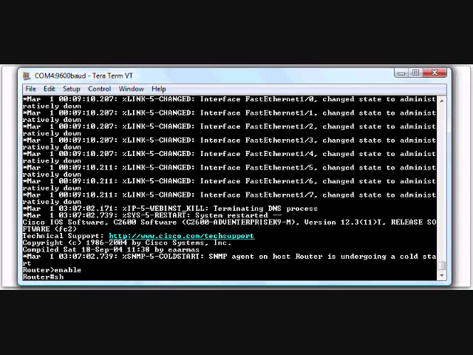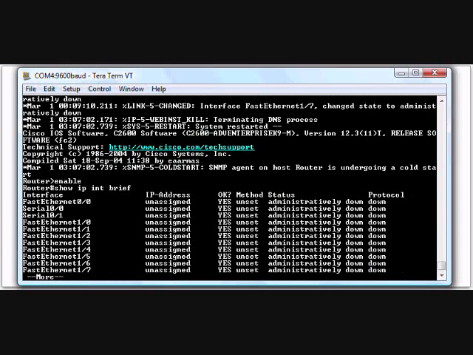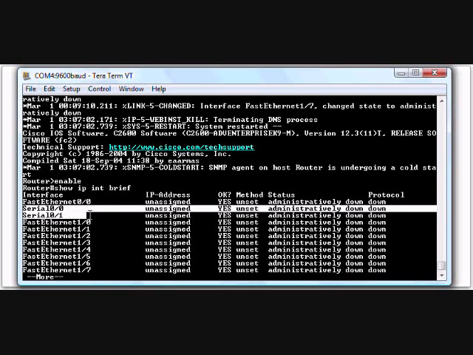So we'll do a show IP interface brief. Again, you can use shortened commands for some of these, which I'll be doing throughout the video because I typically use them. So again, we're concerned with serial 0/0 and serial 0/1. And notice they are down, administratively down. So they have no configuration on them, and they are shut.